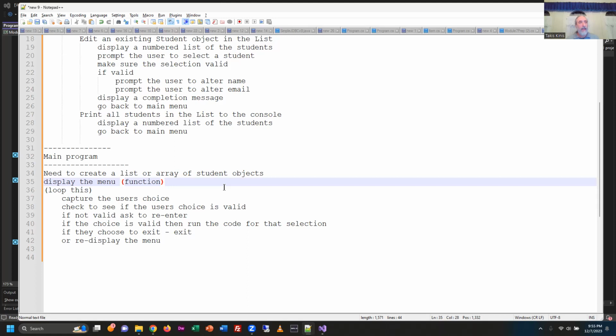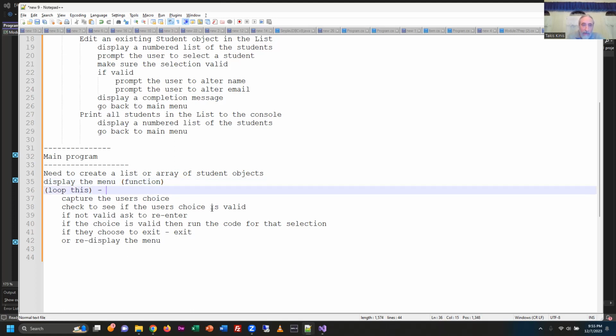Right? And then capturing the user's choice, checking to see if it's valid, asking, all of this loop, that could be a function too. Right, so you could have a function that says user choice or menu choice or something like that. And okay, so here's the next question you might ask. Does it have to be a function?